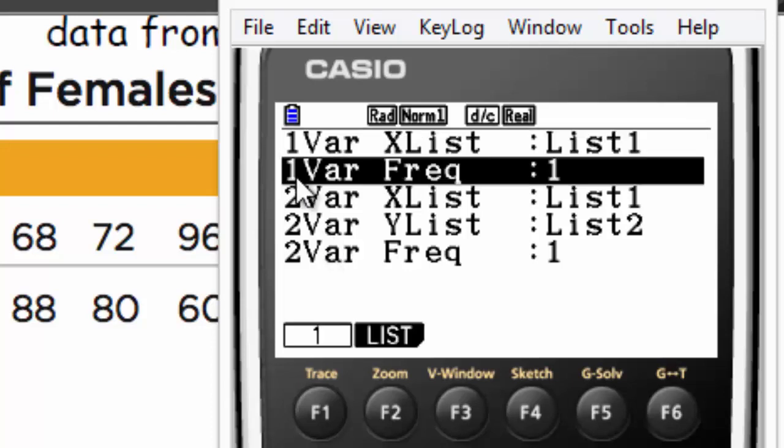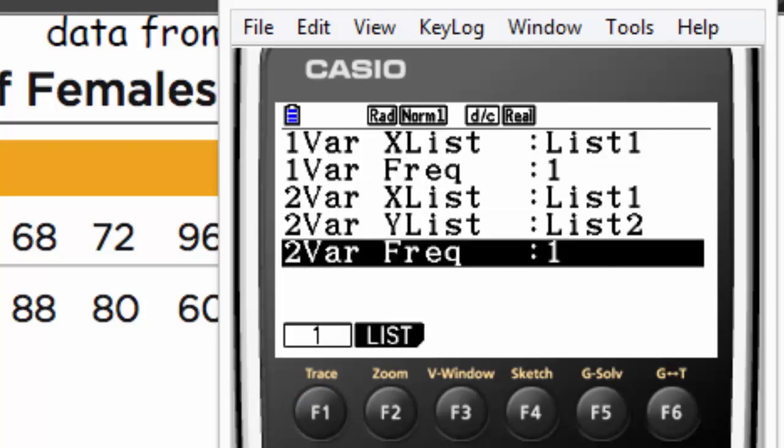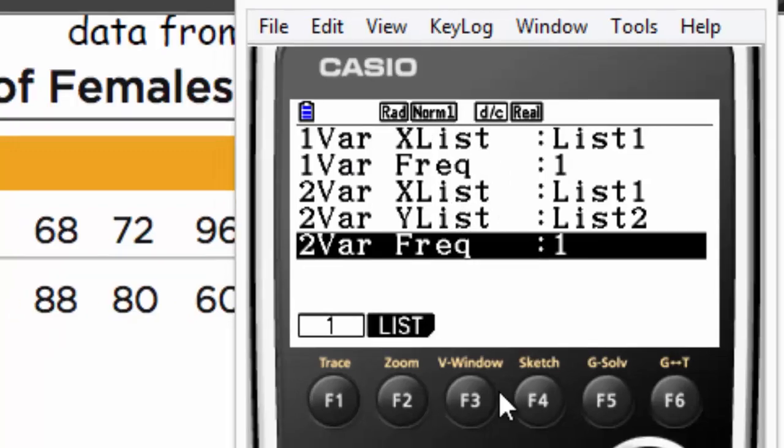Down here we have our one variable frequency. So sometimes we might enter values into list 1 and their frequencies in another list, but here each value occurred once, so I'm going to put a frequency of 1 there. Alright, so once you have those set up, our two variable statistics, we will come back to that at the end of the course, but for now our one variable statistics are set up correctly.